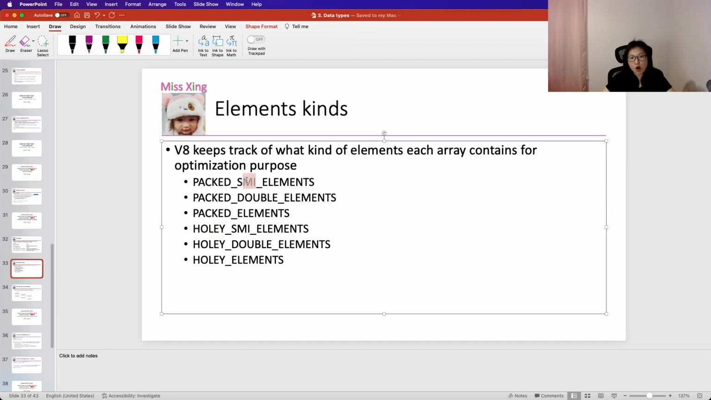Semi, which means all the small integers, which are 1, 2, 3, 4. If all the elements in the array are integers, it's gonna be semi. And if it has a floating number, it's gonna be double. And if you have anything else, it's gonna be packed elements. And same for the Holey, this part.